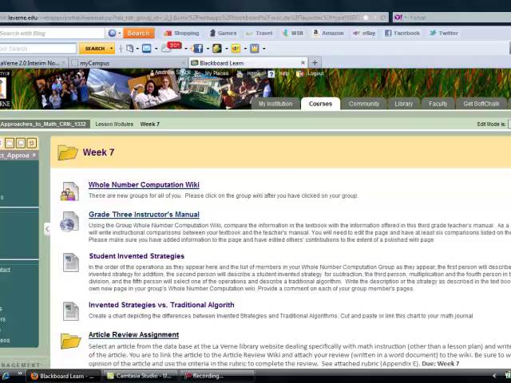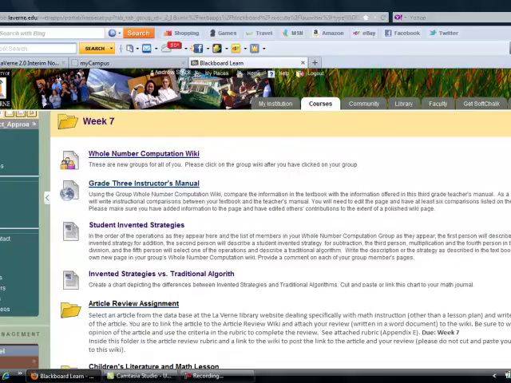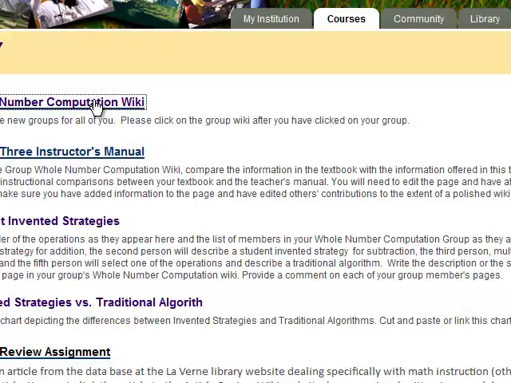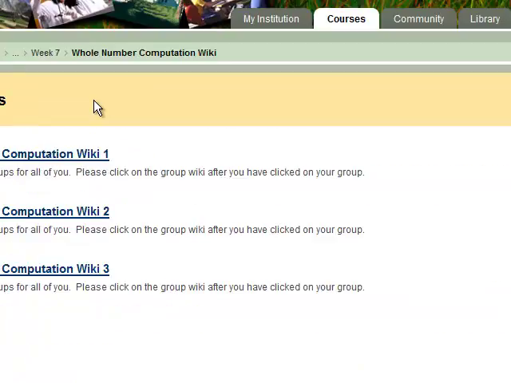And again, don't forget you need to read chapter 12, but this is the wiki that you'll do for your group. Now, when I click on it, of course, because I'm the administrator, it comes up with all 3 groups, but then you click on the one group that comes up for you, and you'll see who your members are, and then you will also see how to click on the wiki.